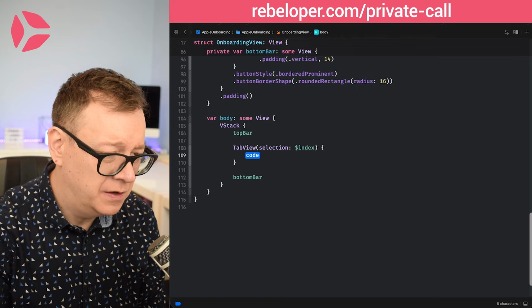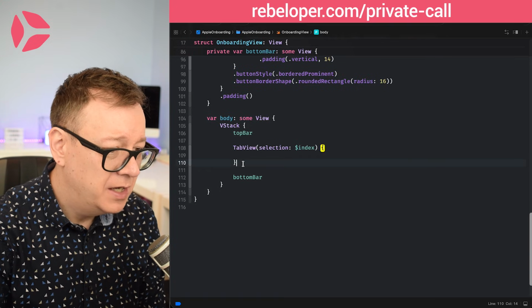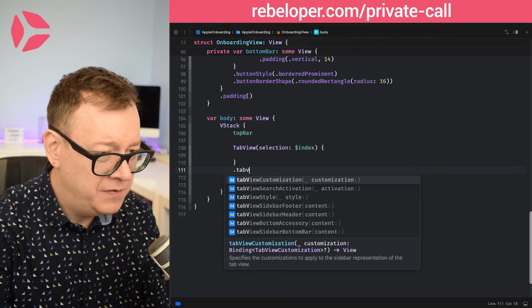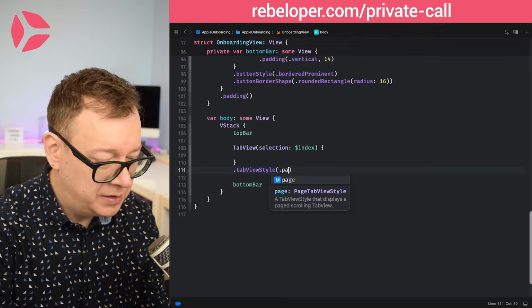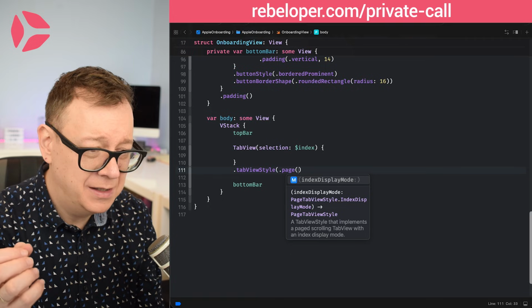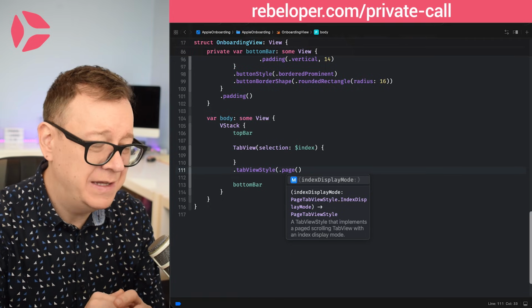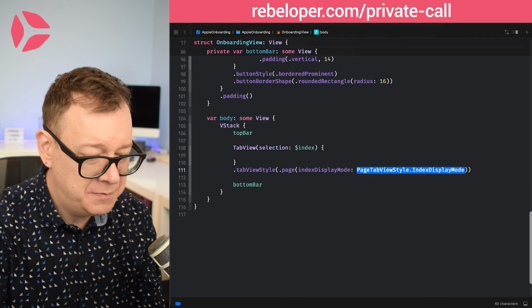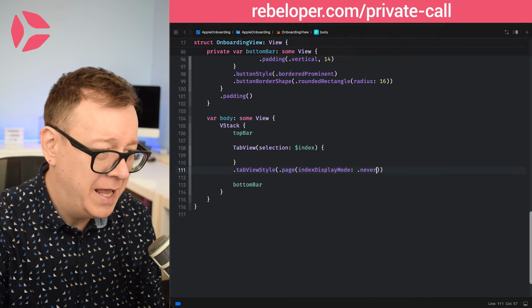And then our content. Before I jump into the content, I want to set the tab view style to be .page, and not just page. I want to remove the index display mode. We already created our own. So index display mode .never.